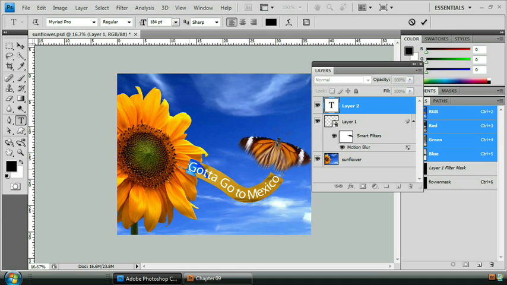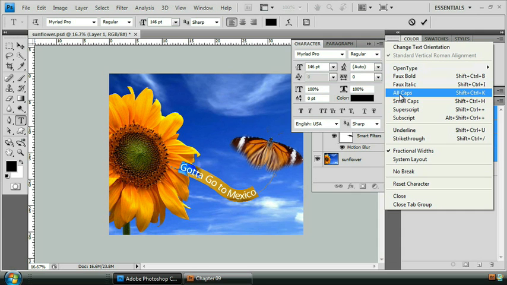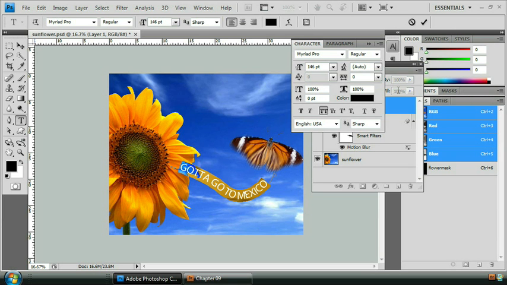All your other text features work the same. In fact, I can make this a little bit smaller because maybe I've decided that I want this to be shouting, "Gotta go to Mexico." And you'll notice that my type options are up here. I can click on this little screen and I can choose that I want all caps or small caps or superscript or faux bold or faux italic. I'll choose all caps for this.